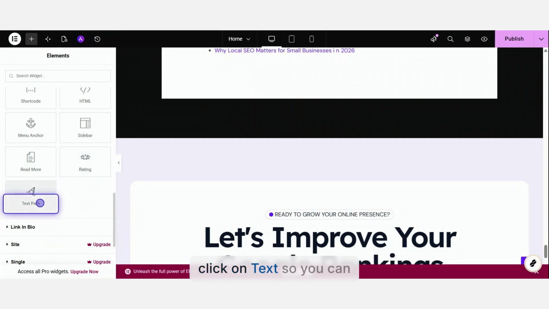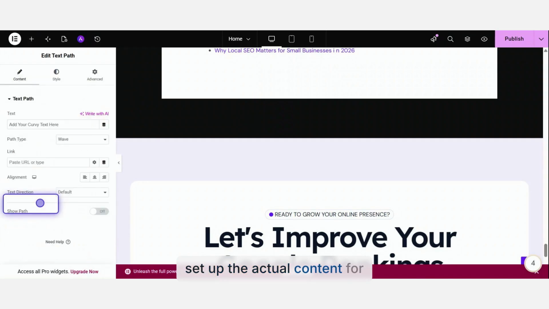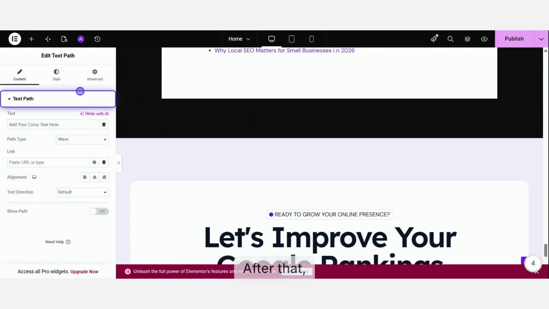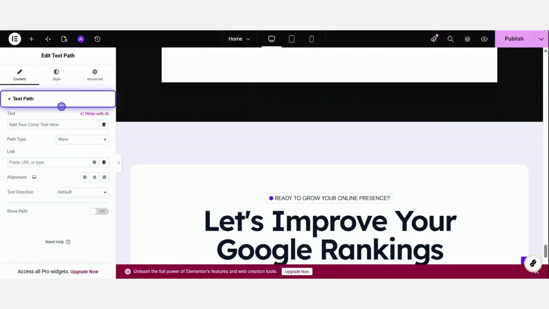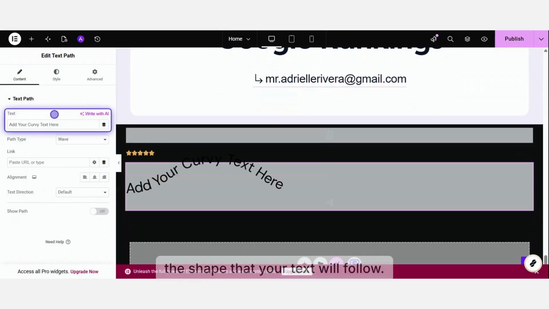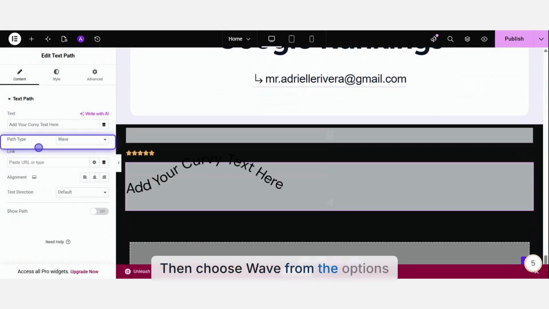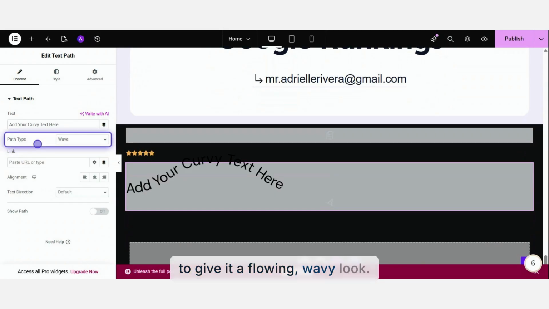Next, click on Text so you can set up the actual content for the path. After that, click on Path Type to pick the shape that your text will follow. Then choose Wave from the options to give it a flowing, wavy look.